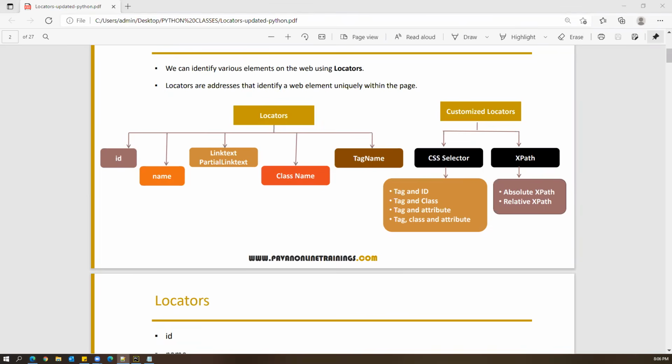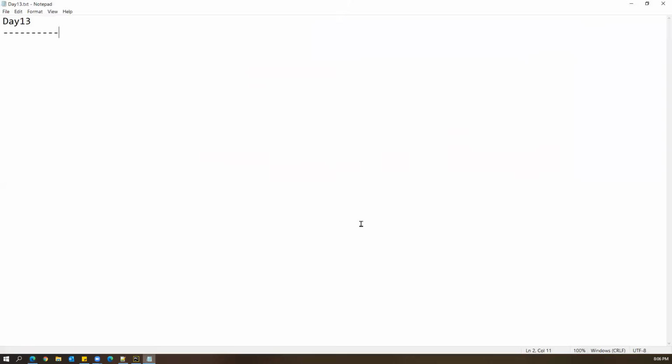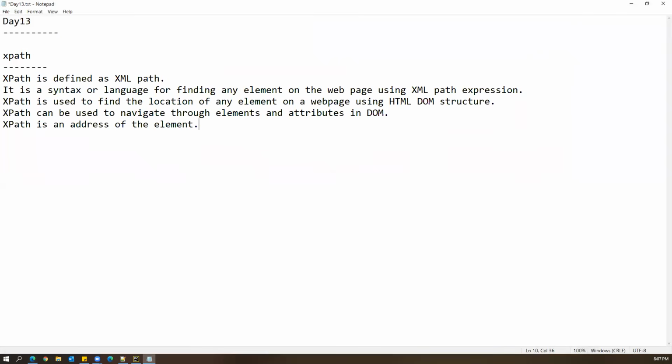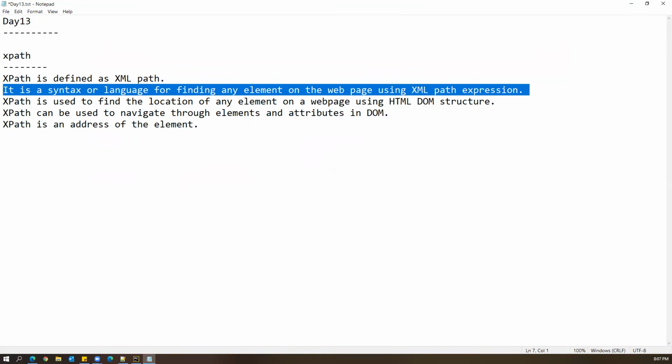First of all, let us start with what an XPath is. XPath stands for XML Path. In short, we call it XPath. And what is an XML path? It is a syntax, or we can say a language, for finding an element on the web page using an XML path expression. That means we write some expression, and it is going to find an element on the web page.